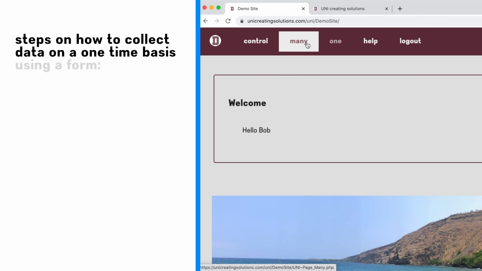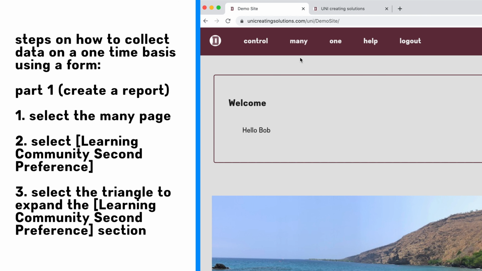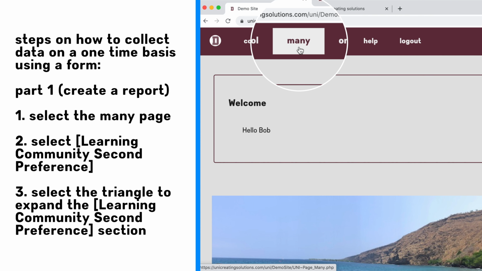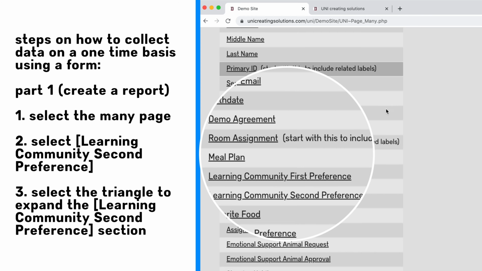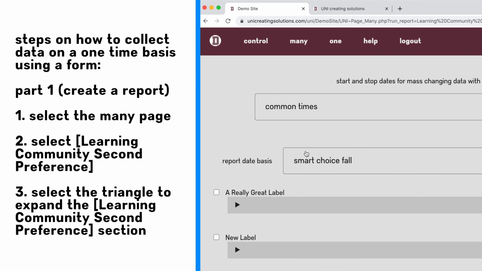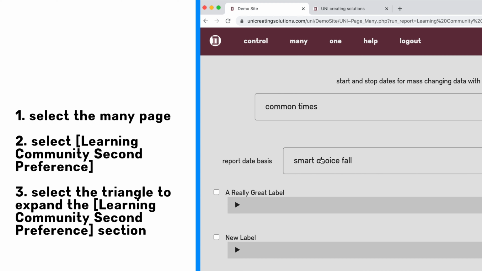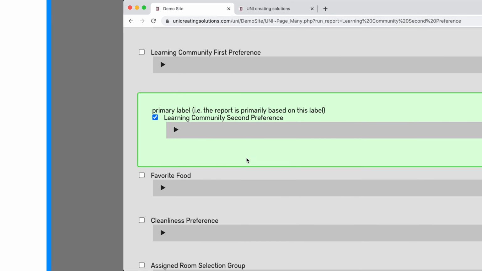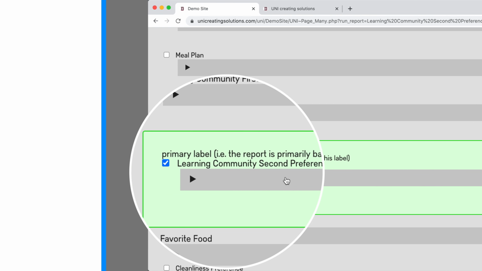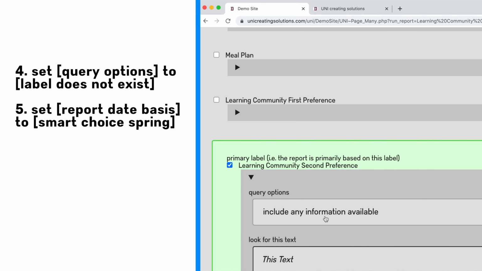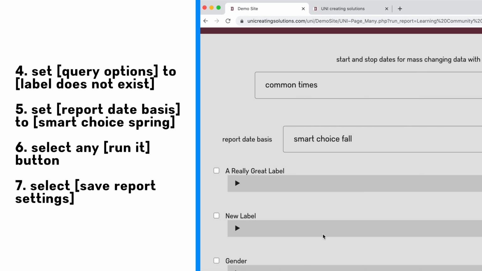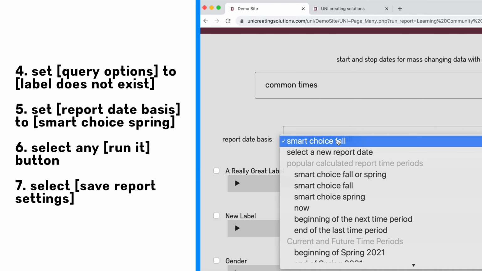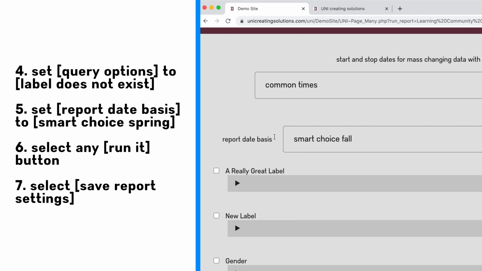Here are the steps on how to collect data on a one-time basis using a form. Part 1. Create a report. 1. Select the mini page. 2. Select Learning Community Second Preference. 3. Select the triangle to expand the Learning Community Second Preference section. 4. Set query options to Label Does Not Exist. 5. Set Report Date Basis to Smart Choice Spring. This will help you find the correct group of people.